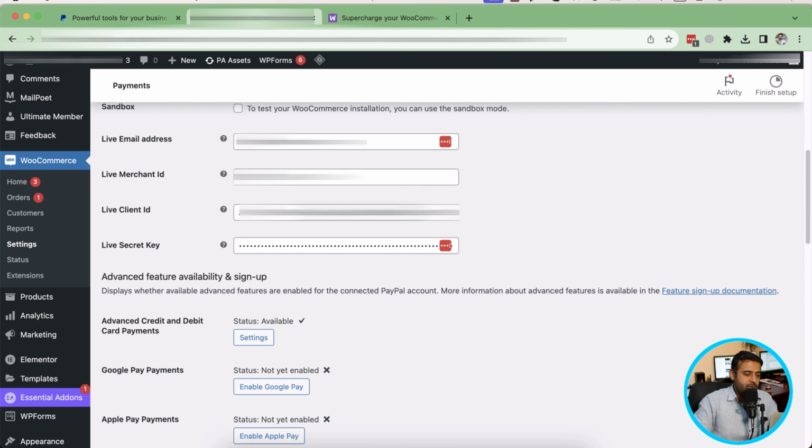Okay guys, that's it for the video. In this video, I showed you how to easily connect your PayPal with your WooCommerce. It's very simple. All you have to do is upload the plugin and click on the activate button. You can alternatively add manual credentials like live email address, live merchant ID, client ID, and secret key. So that's an alternative way.